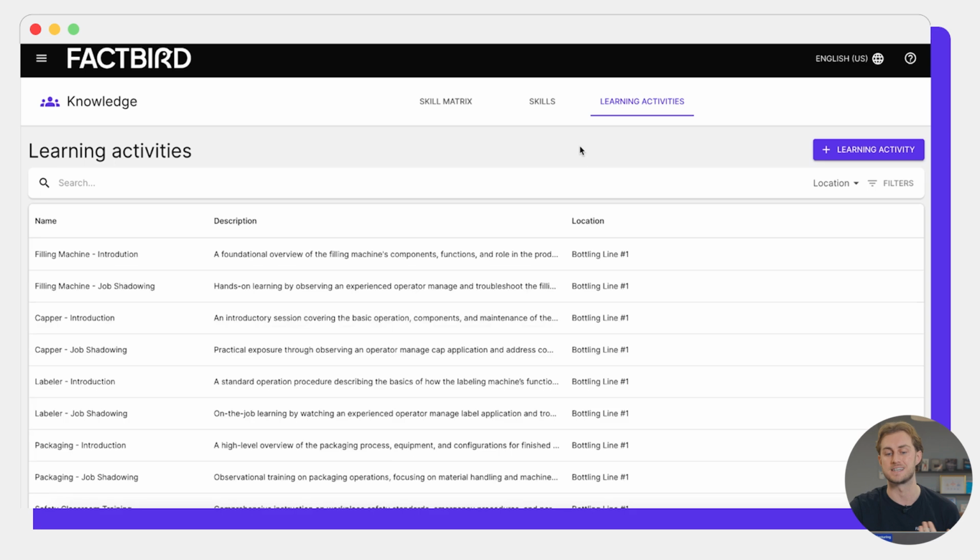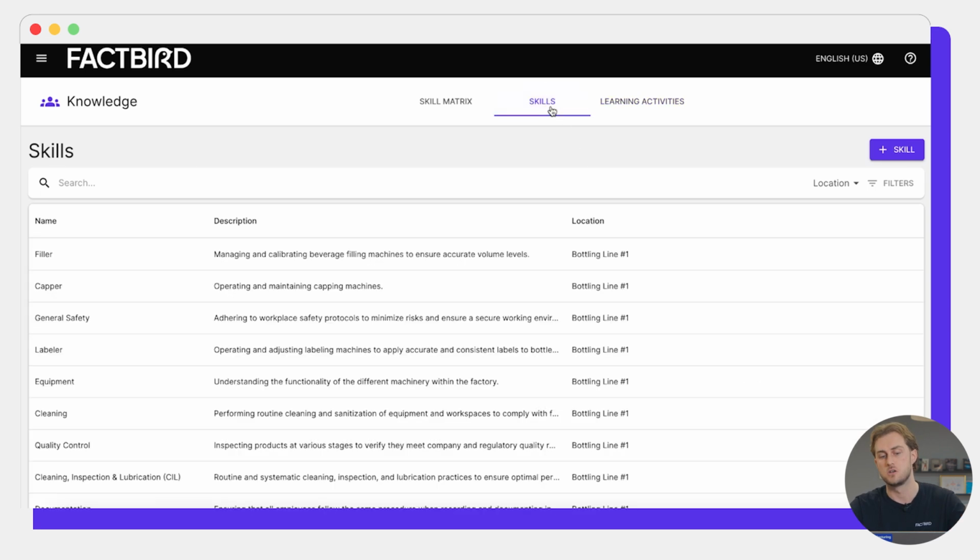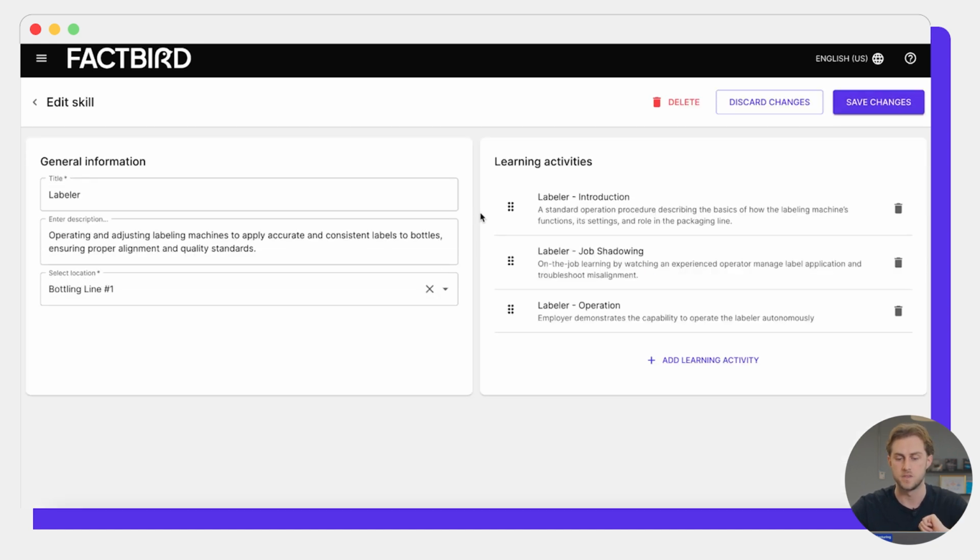However, when these combine together, they form skills. So moving to the skills page here, we can see these different skills that we've had. So to be able to operate the filler, to be able to operate the capper, general safety. If we select any of these, for example, the labeler again, if I click in here, I can see the learning activities that build this skill.